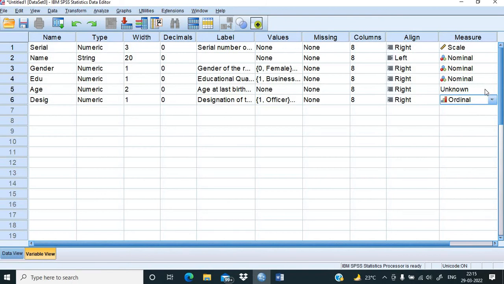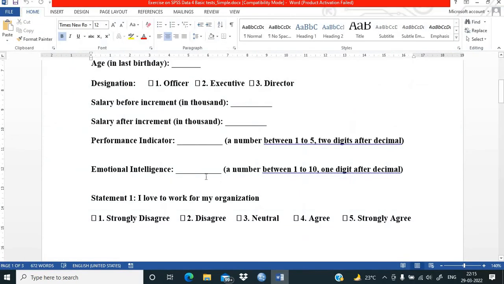And look at age, it is a scale variable because it is a number. Since coded thing is there, and there is a hierarchy, like officer is at the lowest level, above them is the executive, above them is the director. So that's why it is ordinal and not nominal. Now we go to the questionnaire, we look at the other values.